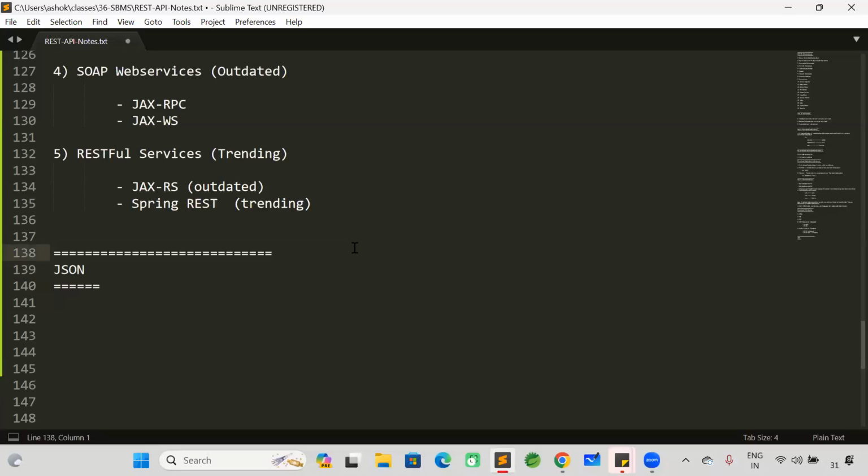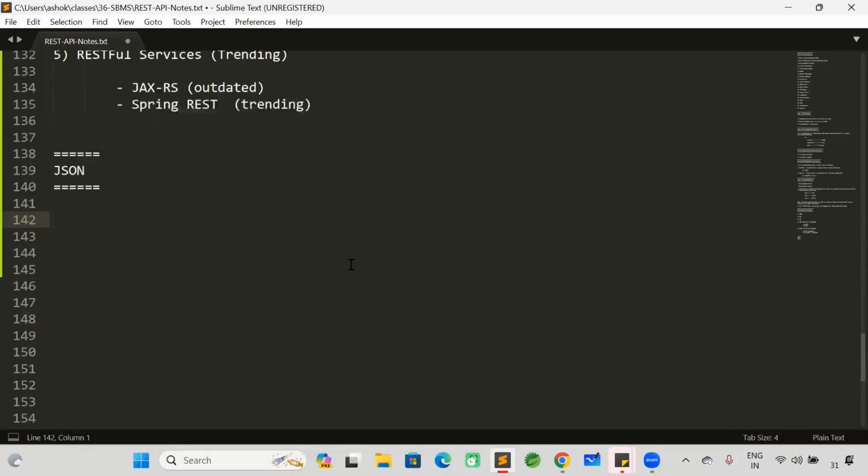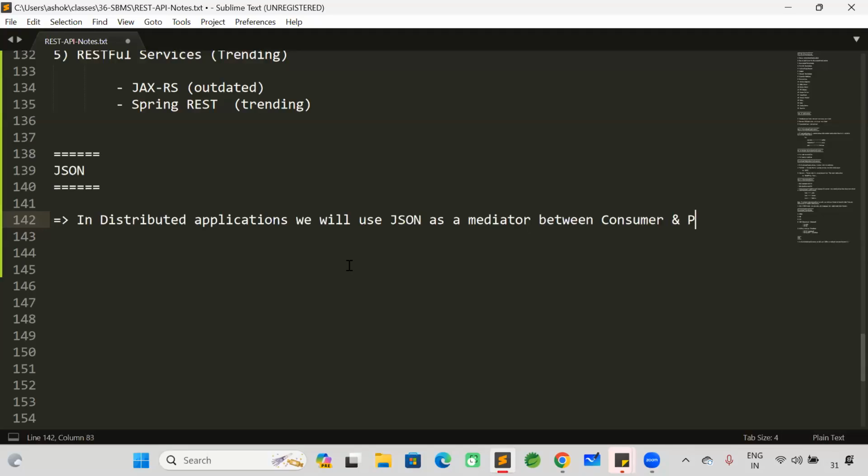Okay, so the consumer will send the JSON data to the provider. The provider also will send the JSON data to the consumer. In distributed applications, we will use JSON as a mediator between consumer and provider. JSON is interoperable.